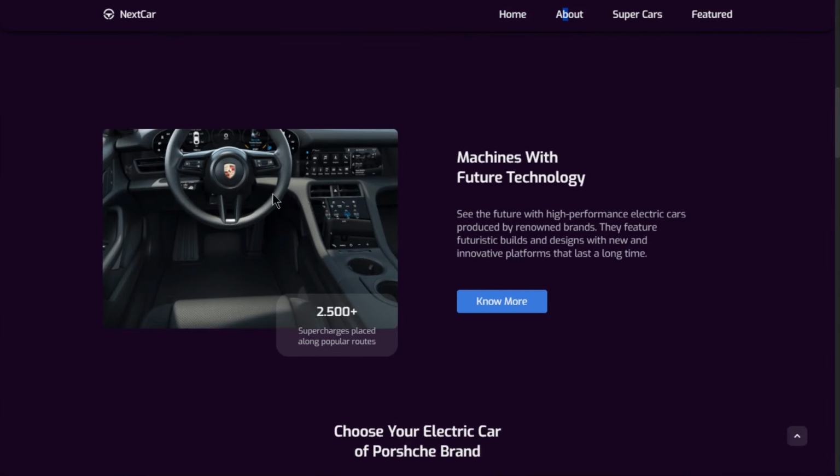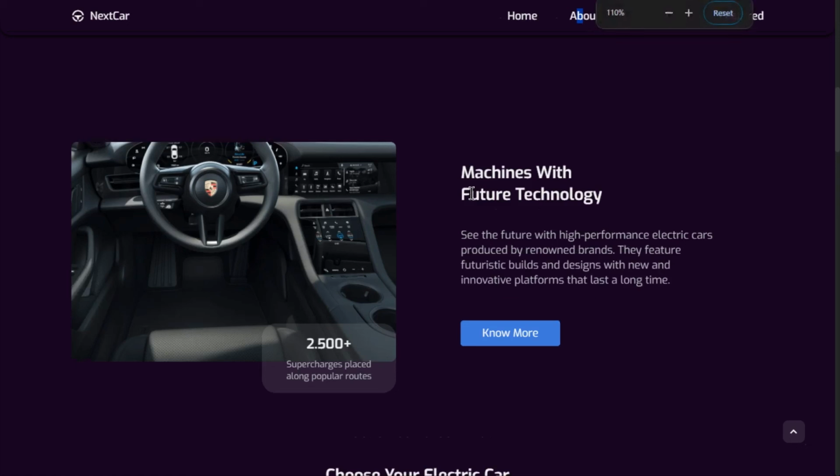In the about section, there is one image, and there are machines with future technology. There is one paragraph, and down below there is one button, "Know more". When my cursor goes there, it hovers very beautifully in dark blue color. Here you can see it, and there's one image here of the car engine, I mean car interior, sorry.